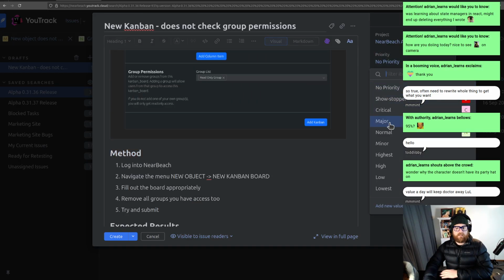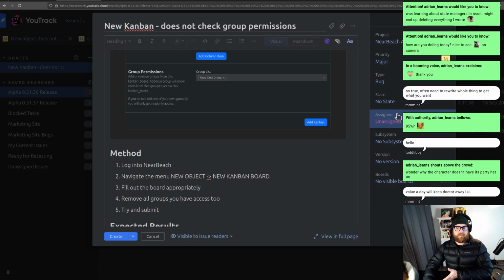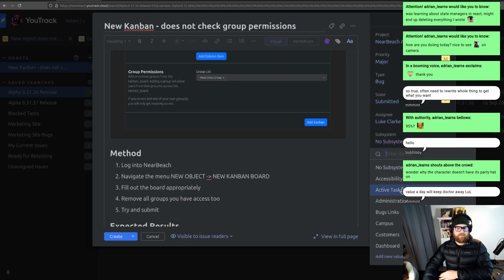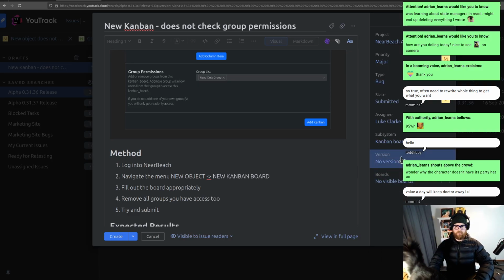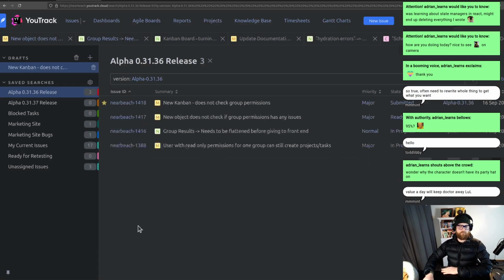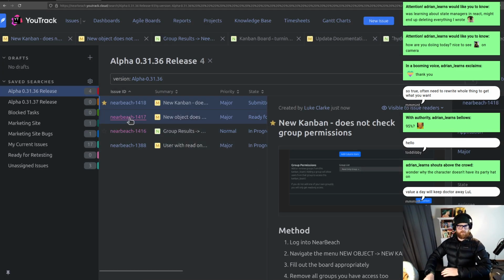All right, priority, this is going to be major. We don't want this. It's part of permissions. This is submitted. This is assigned to me. Oops, assigned to me. This is part of the Kanban board. This is part of the new version, and I want to create it right now. So, yeah.